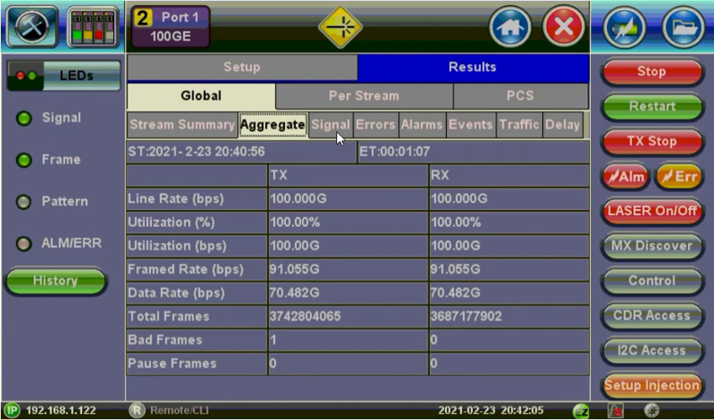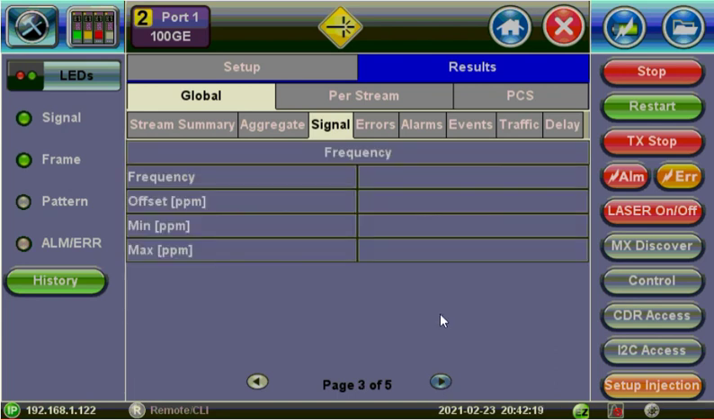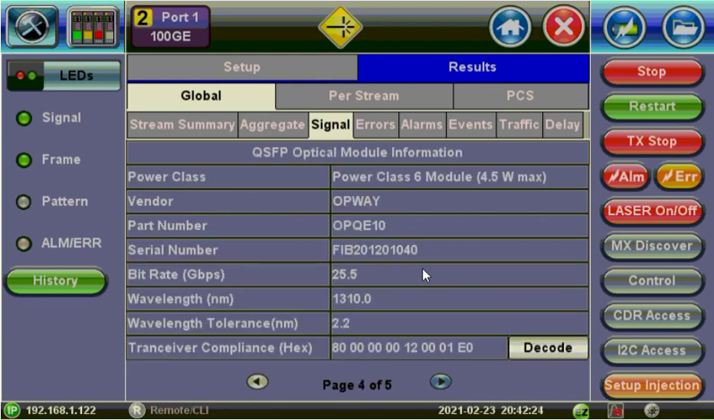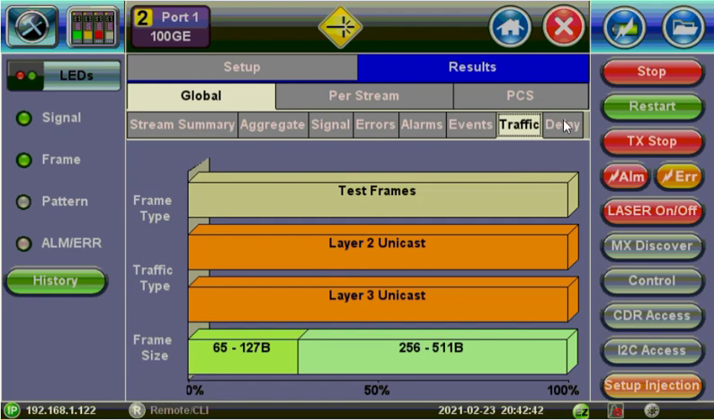If you want to look at the signal, the level and the frequency, so this is the level of the receiver on the 4 different wavelengths, and this is the transmitter level and the frequency, and some information about your transceiver, the manufacturer, the serial number, and the wavelength. You can also get some information about the temperature and voltage. Traffic, this is the structure of the traffic we played with.